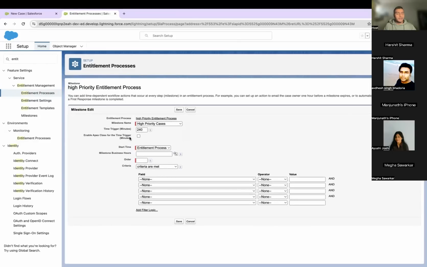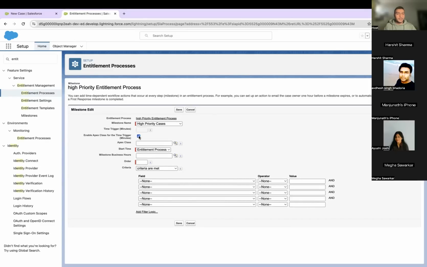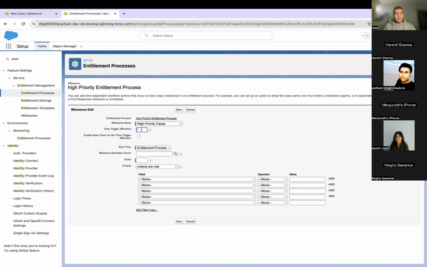Enable Apex class for time trigger. So we are not going to use Apex class to do the time trigger calculation, but you can have that thing to do the time trigger calculation as well. In case you want to do that time calculation via complex Apex class, that is also possible. But we will keep it very simple, and there is no business hours we are using. Let's order it as 1.